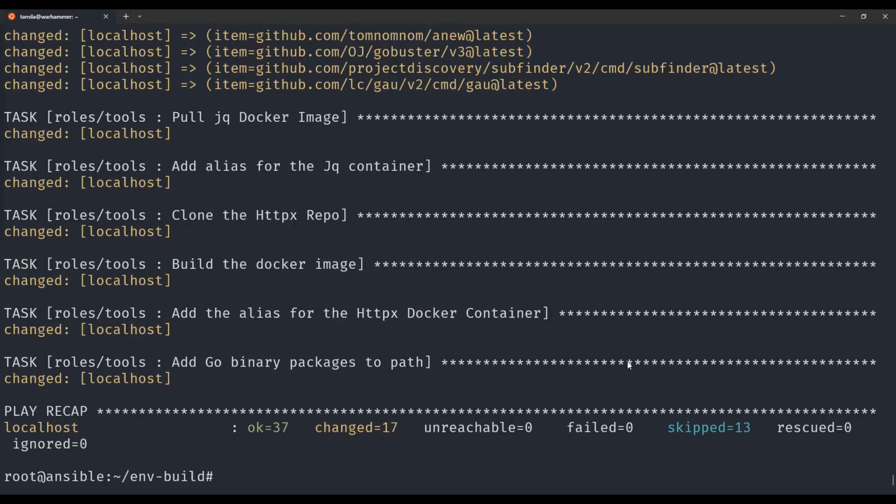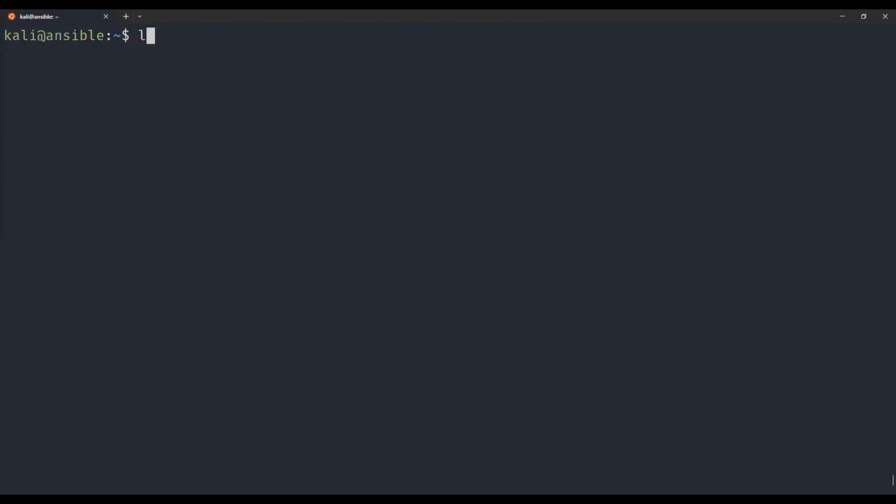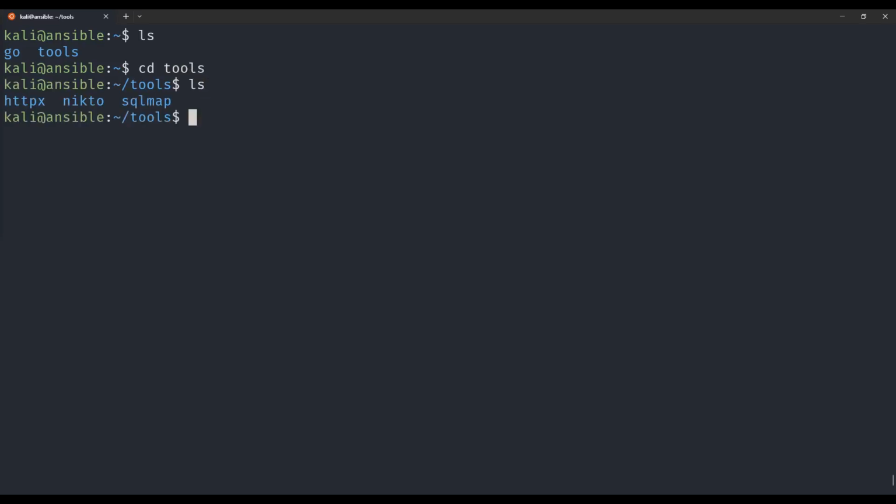We can see that there are no errors when running the playbook. Since there are no errors, let's check if all the tools are installed correctly by switching into the Kali user. So the tools directory is present, which would contain the tools repositories like httpx, nikto, sqlmap. So we can see that the directories are present.